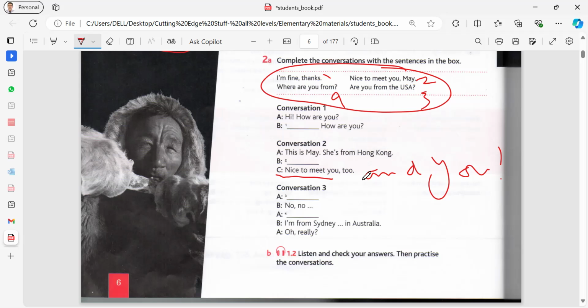Yes, the same answers, right? Now let's practice the dialogues again. I am A and you are B, please. Hi, how are you? I'm fine, thanks. How are you? Great, thanks. Two. This is May. She's from Hong Kong. Nice to meet you, May. Nice to meet you, too. Three. Are you from the USA? No. Where are you from?